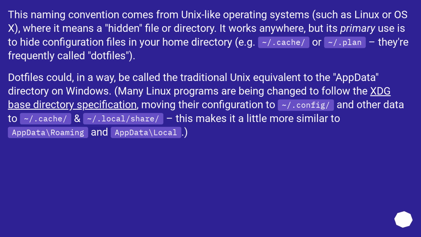Many Linux programs are being changed to follow the XDG-based directory specification, moving their configuration to ~/.config/ and other data to ~/.cache/ and ~/.local/share/. This makes it a little more similar to AppData\Roaming and AppData\Local.